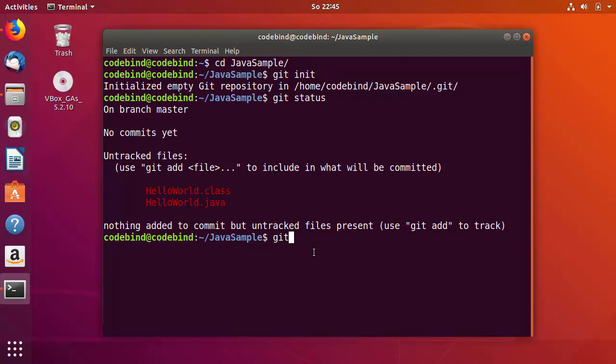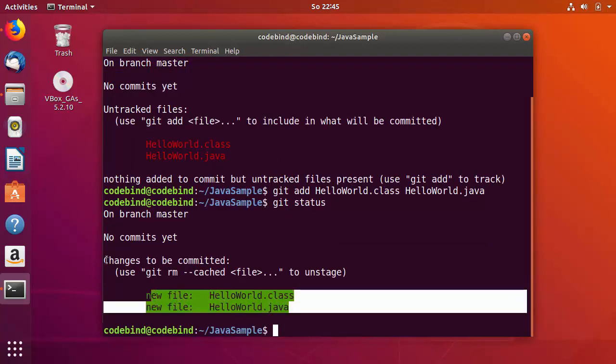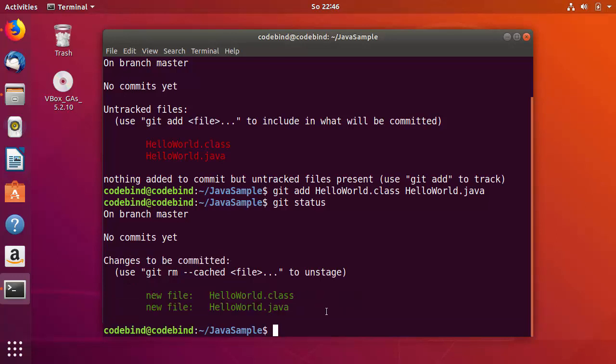So to add these files to Git, we just need to write git add and the file names one by one, hello world.class space hello world.java, and this will add both these files to the Git. And let's do git status once again, and now you will see both the files, and the message is changes to be committed. So let's commit these files.